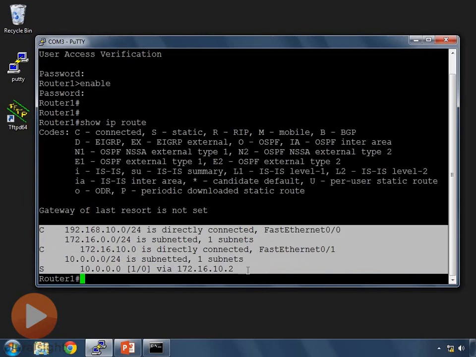As we add routes to our routing table, it will grow. And as your network size gets bigger, of course, the number of routes in your table gets larger and larger. In this small example, I only have 3 routes. So let's look at those routes.